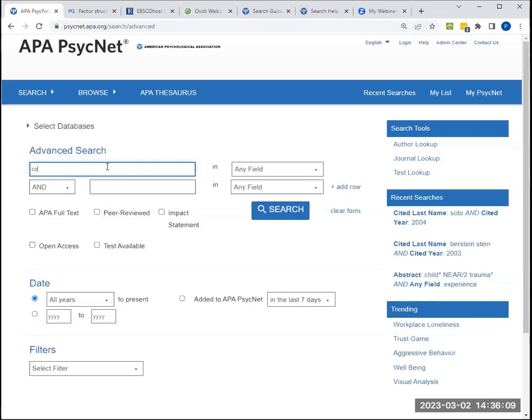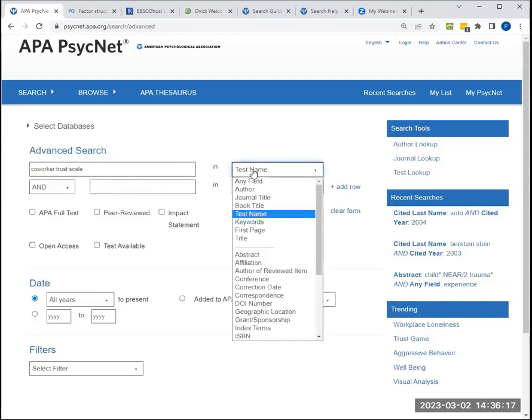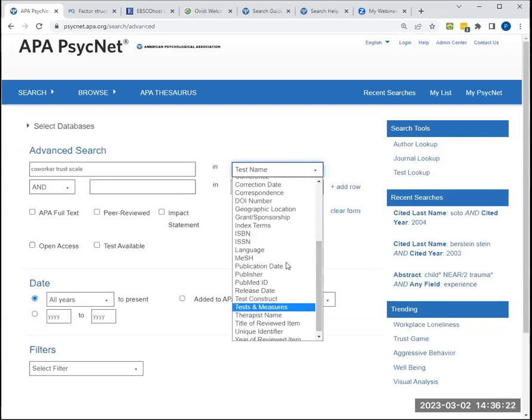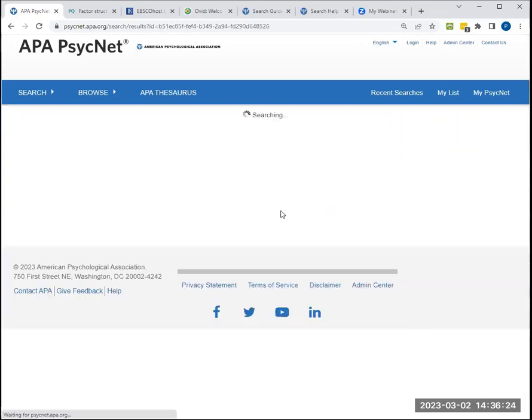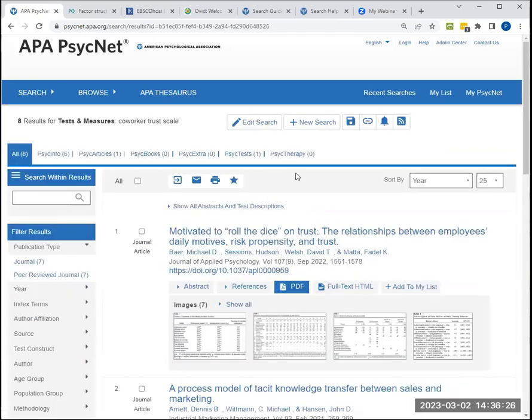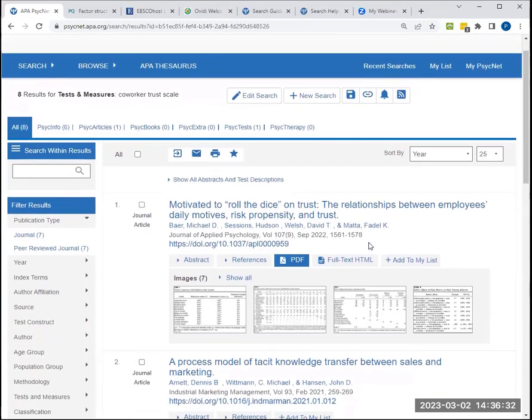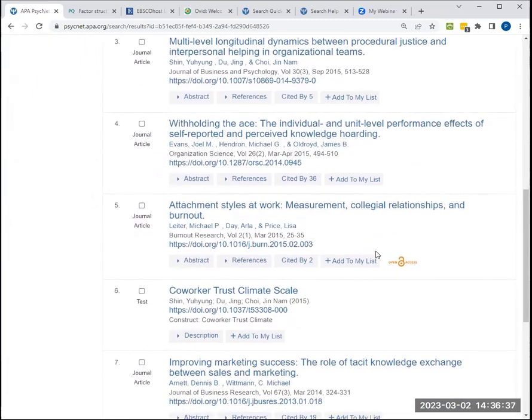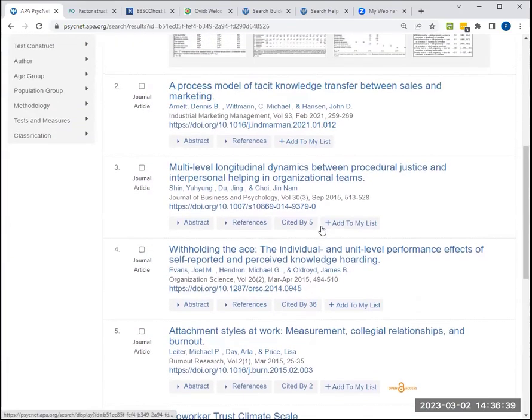So I'm looking for a specific test called Coworker Trust Scale, and I'm going to choose the tests and measures field, which I just realized I can't. There we go. All right. So when you open up the results page, you're going to see results that show the history of use and development for this particular test. Let's scroll down. Let's see, is this the one I want?